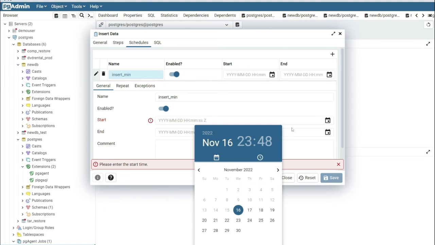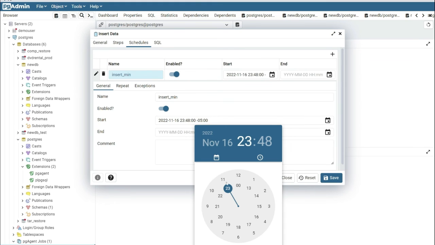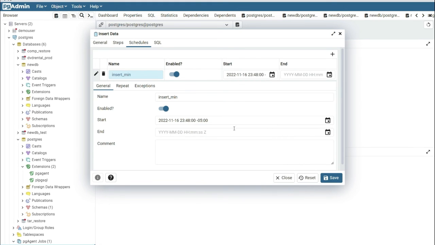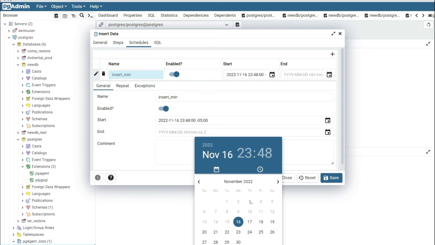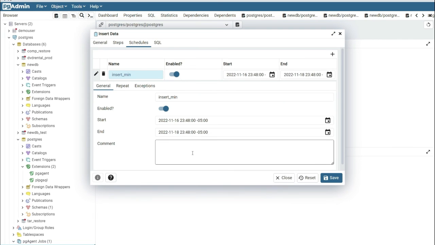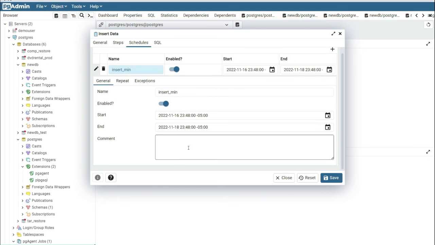Specify when you want the job to start, the date. And you can leave the end date as null, or you can set a date when you want the job to end. So I'm going to put the 18th. And feel free to leave a comment for your job step.